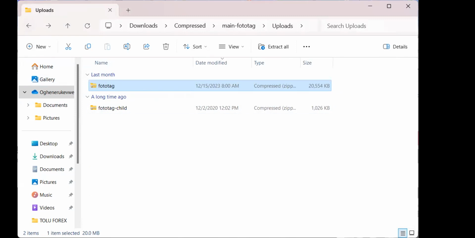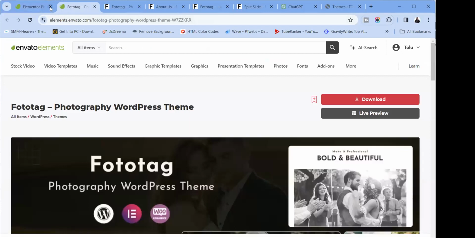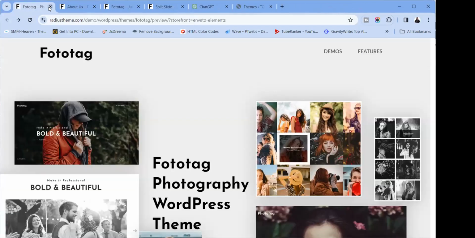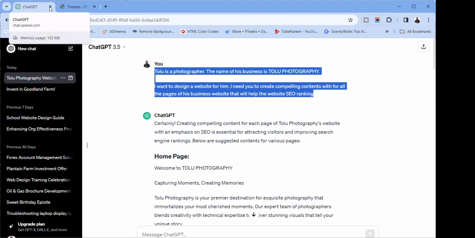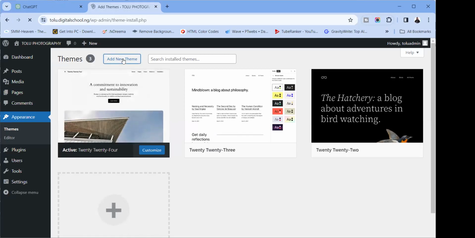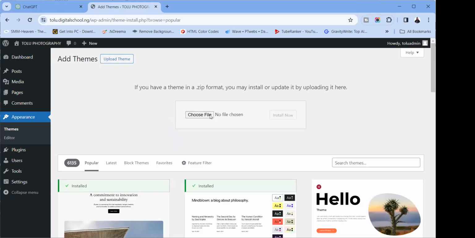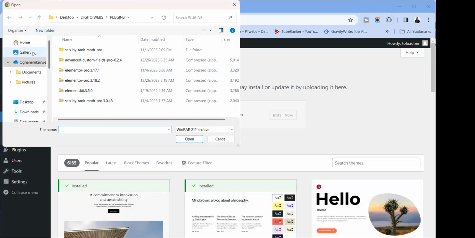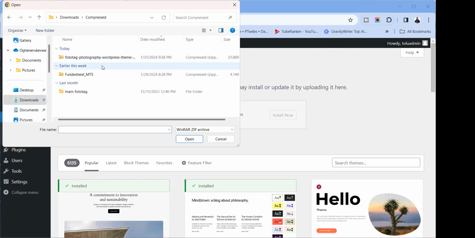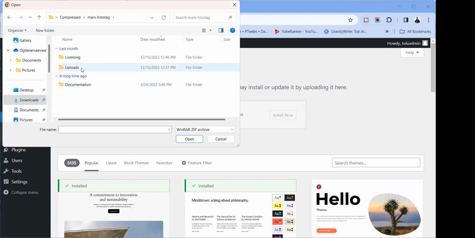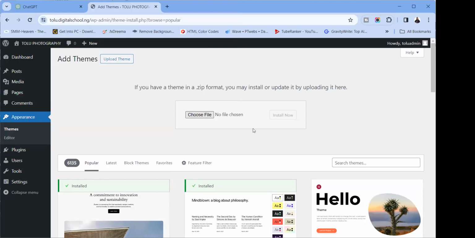All right, let me share the other. Okay, so I'll go back to my WordPress site. Let me close all this. So for the theme, add new theme, right? Upload new theme, then I'll choose file. I'll go to downloads. Compressed. Yeah. And here we go. Please read what it's saying here. It's saying that if you have a theme in a .zip format, you may install or update it by uploading it here. And as you can see, this is .zip format, all right?